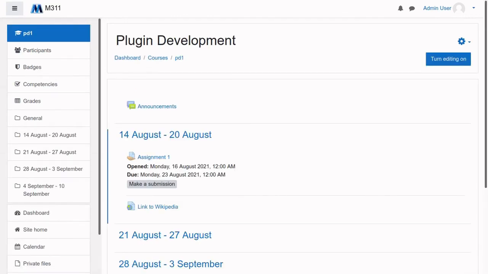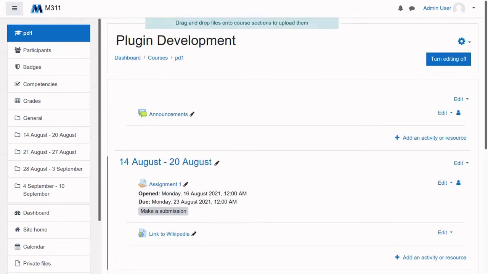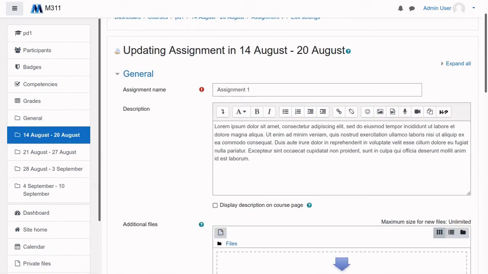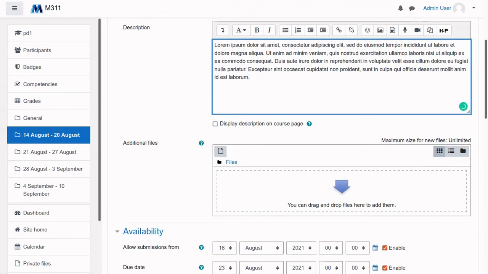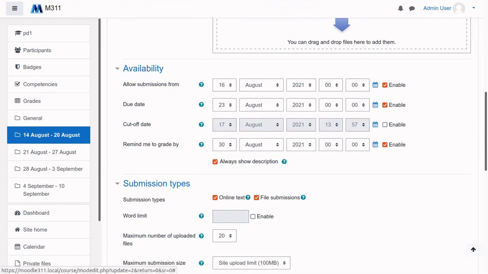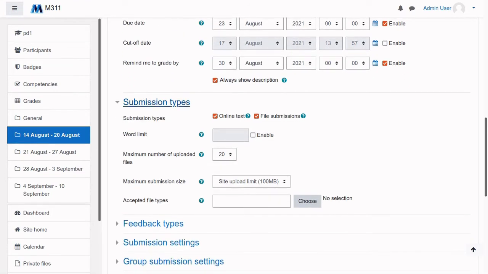We then look at what happens. What's the difference between resources and activities and what have you. So we'll switch on editing, and we'll edit our assignment, which is an activity. So assignments is one of the activities, and with the usual stuff. So with assignments, with activity modules, you would have availability. So you have things like allow submissions, when's the due date, etc. Then you have submission types, so types of submissions that will be accepted.